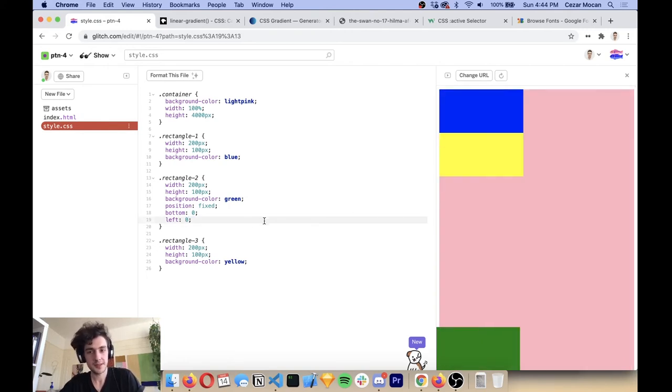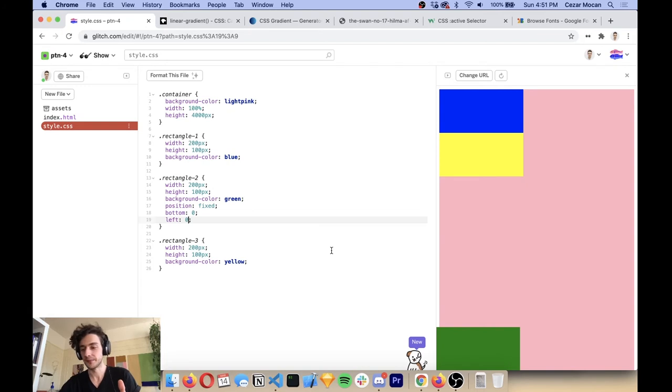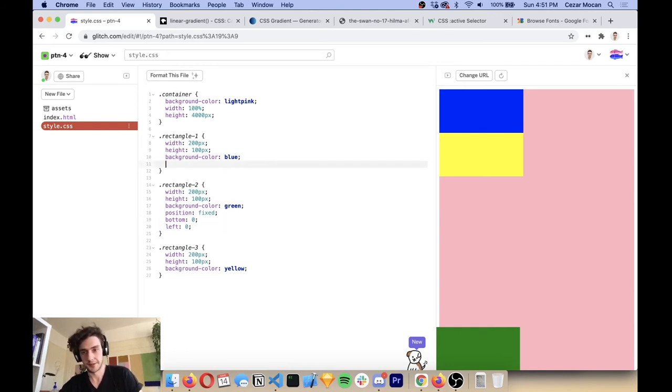All right, so this is position fixed. The next one we're going to talk about is position absolute, which is very similar to fixed. However, it relates to the parent of the element that it's being applied to, as opposed to the screen. Right, so let's see that in practice. Let's take the blue rectangle and give it the position absolute property.